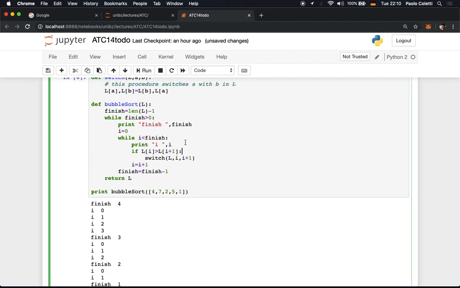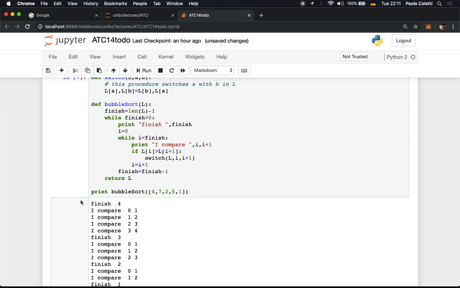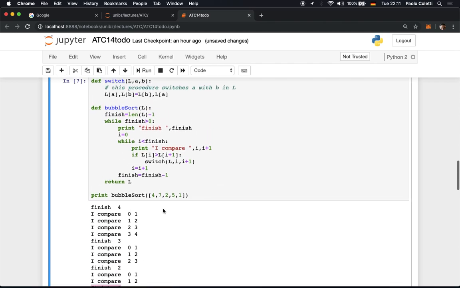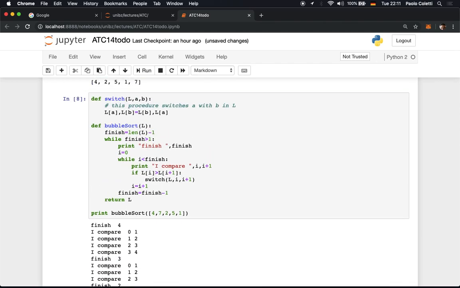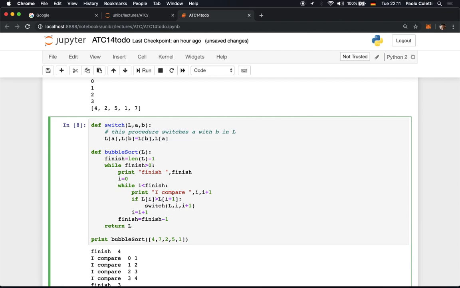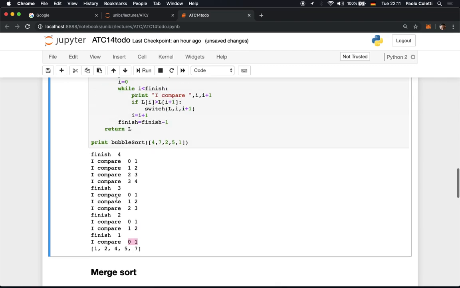Let me see here. Print i compare, comma, i plus 1. This is better information. So I compare i with i plus 1. So finish is 4, compare 0 with 1, 1 with 2, 2 with 3, 3 with 4, finish at 3. Okay, this one is not necessary, so I can stop when finish is larger than 1. Okay, no, it seems that I have also to go on, because, can you see? I compared 0 with 1, yes, that's one I must do. Okay, so this is the bubble sort.